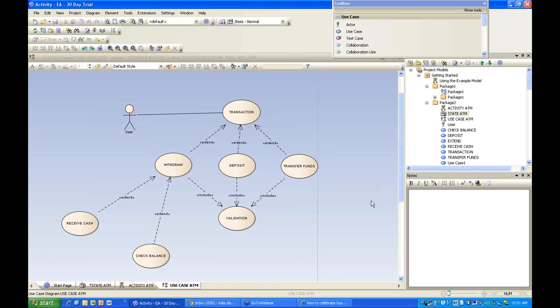Why do you have an arrow pointing up to the transaction? Because we have different kinds of transactions, so I thought each one would be an extension of the transaction. Each is a different use case by itself.